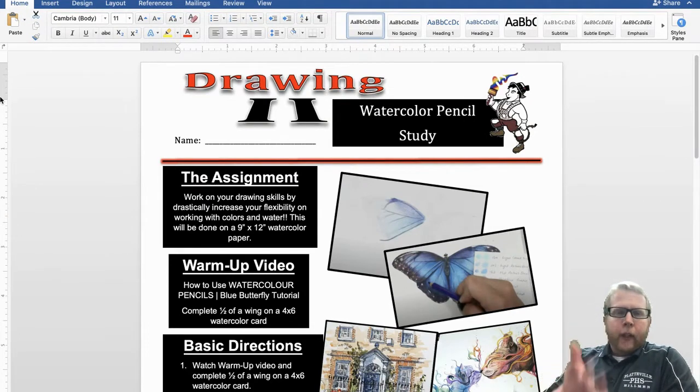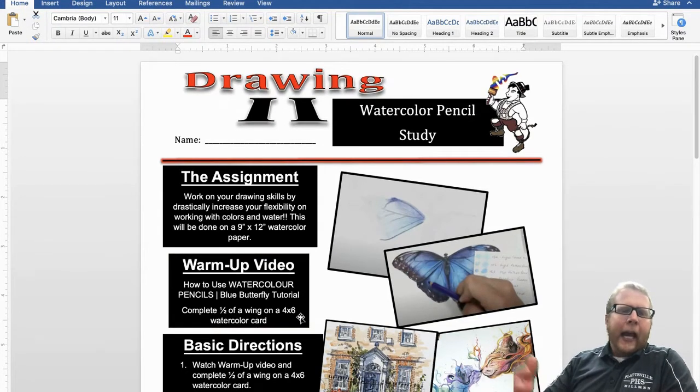So you're going to watch this video on how to watercolor this butterfly, and then you are going to do just a section of the wing. If you notice, it says complete half of a wing on a 4x6. Half of a wing means you're not doing half of the butterfly, but just this little section here.